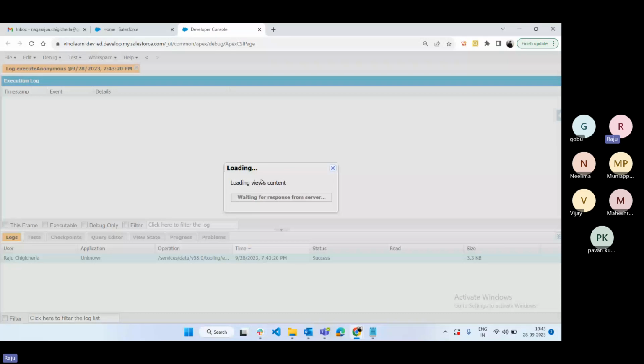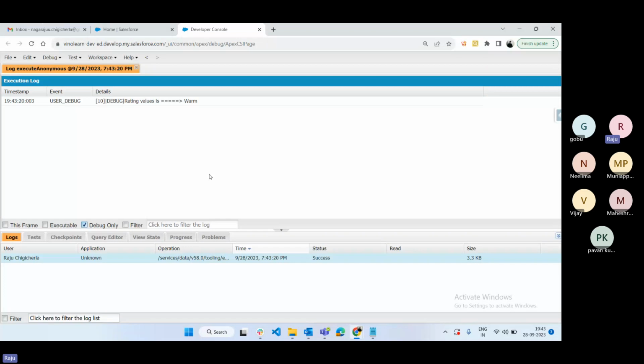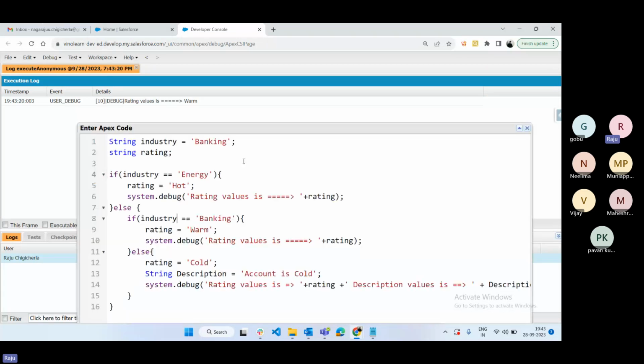Go to the debug only. So it will show the warm value. Why? Because now the industry value is banking. It will run for the second condition. So already we discussed, right? This is executed only one time. Whichever condition is satisfied, it will go to that particular piece of logic and execute. Okay, so this is something like an if else process.